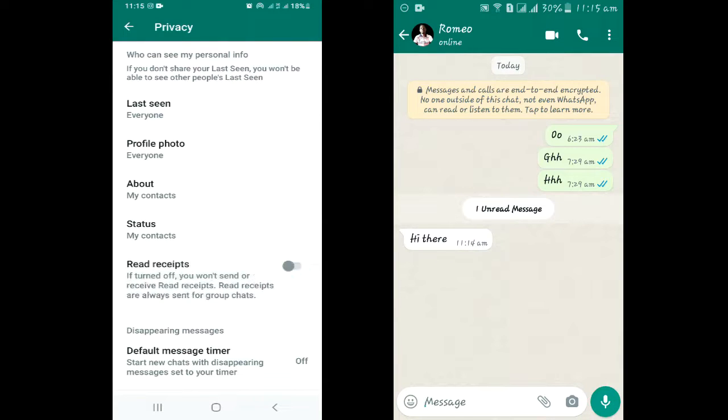This is where we can enable or disable the blue tick. At the default settings, it is always on like this, at the right side. So if you don't want your friends to see that you've read their messages, you just come to read receipts, tap on it, and it will turn off. When it turns off, no one will be blue ticked again.